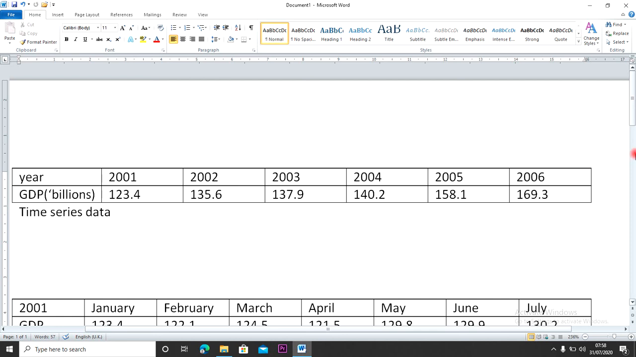Now, if you are using secondary data where you have to gather information, let's say you want to find out about GDP in Nigeria, for example. If you look at this first table, you have 2001, 2002, 2003, 4, 5, and 6, and you have the GDP value. Any data that exists in this form is called time series data. Time series data is showing different years, and the data you are looking at here is the GDP.